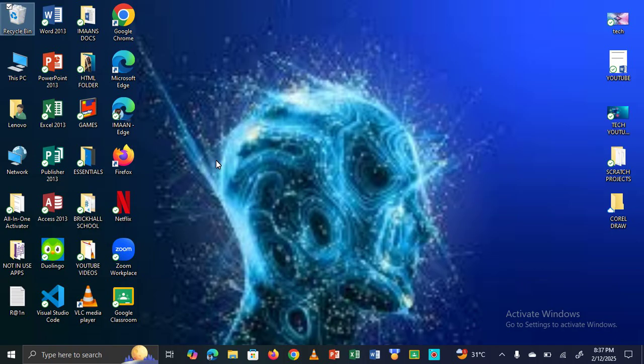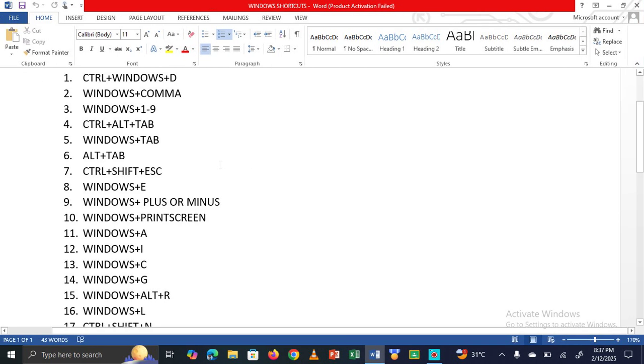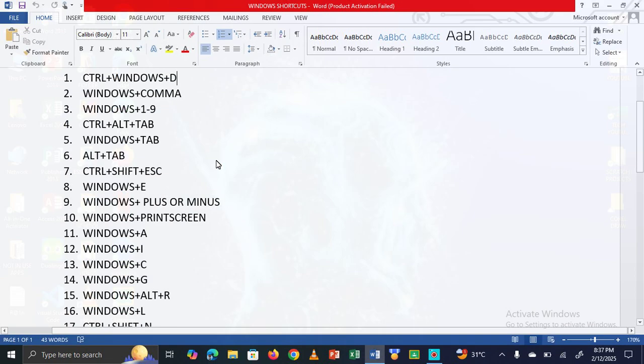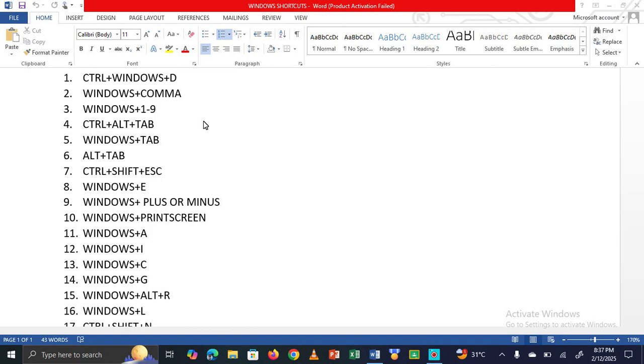Ctrl+Windows+D is to open a new desktop. Windows+Comma is to see through what you have on your screen. Then Windows 1 to 9 is to open whatever is on your taskbar here. So let's say Microsoft Store, that's 1, 2, 3, 4. Windows 4, and it opens Microsoft Store automatically.